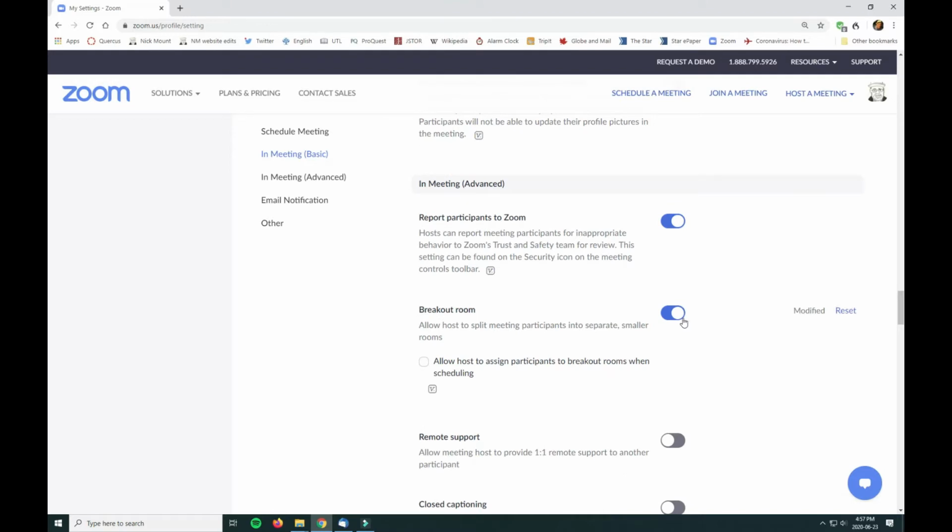Turn on the breakout room. It's essentially a feature that allows, same as Blackboard Collaborate, you to split the class up into small groups to have separate discussions. It's essentially the digital version of group discussion.